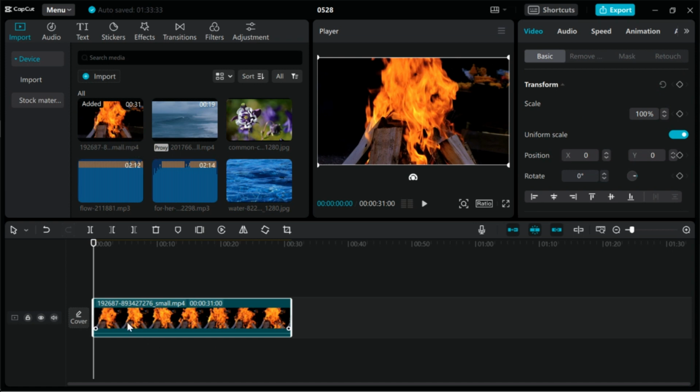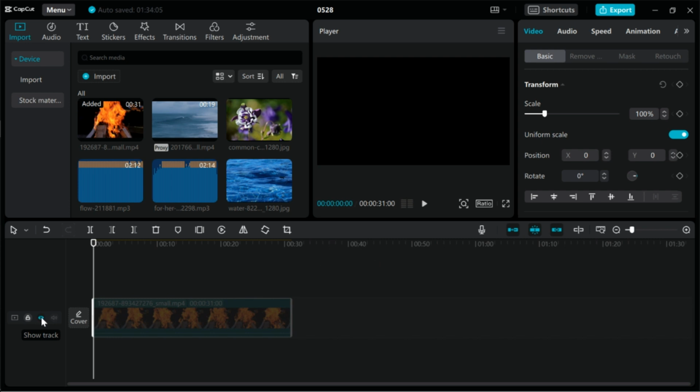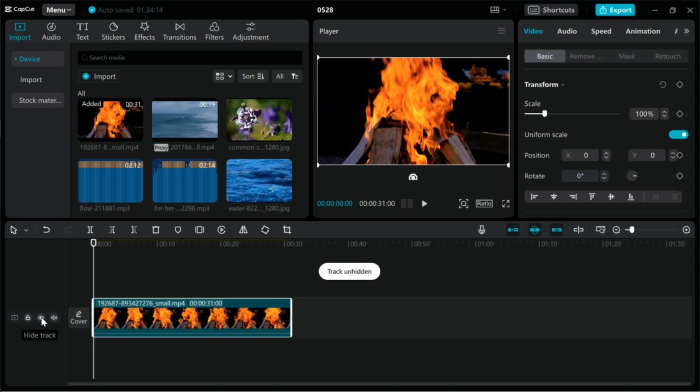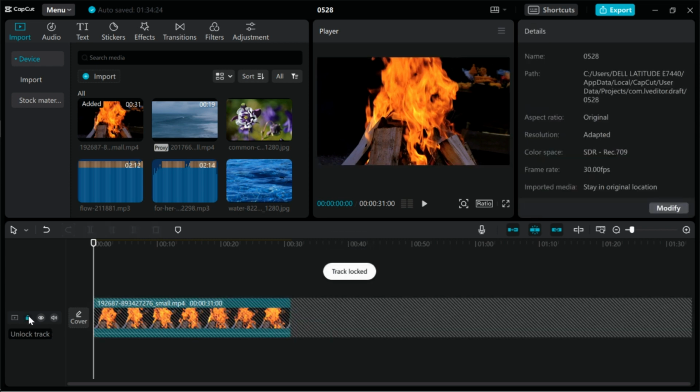And when it appears on my editing timeline, if I want to mute the sound in this file, I will click on this mute track, and if I want the sound to be audible, I will unmute it. If I want this file to be seen in this editing timeline, I will leave it like this. If I don't want it to be seen, I will hide this. In case I have multiple files and I don't want them to be affected, once I hide the track, I won't be able to see it. If I don't want any edit to happen on this file, I will lock this track. Once I lock it, I cannot do any editing on it.